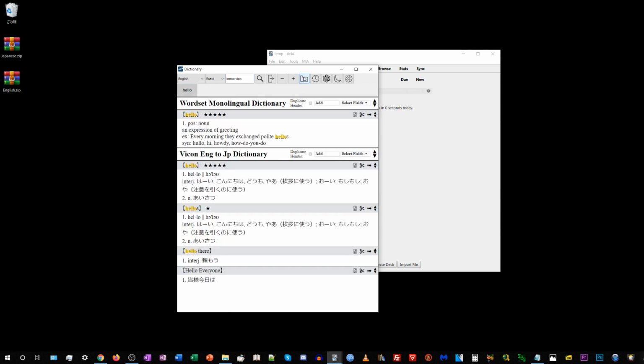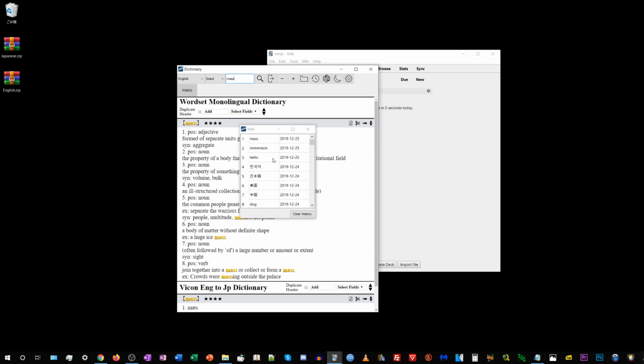Now to the right of the tab button, we have the history button. So this just shows you your history. If you double click on an entry, you can search it again. You can hit clear history to clear your history. Now to the right of the history button is the deconjugation mode button, but I'm going to come back to this in a couple minutes.